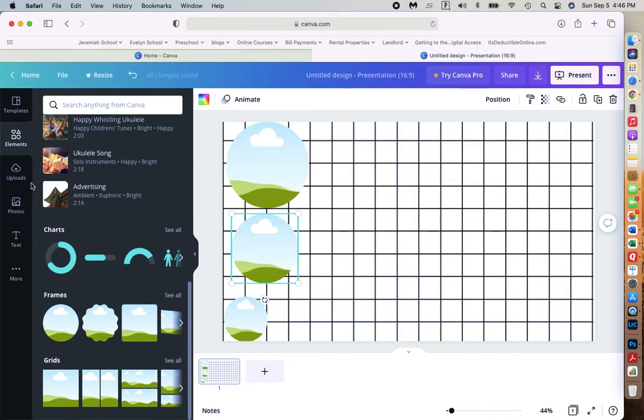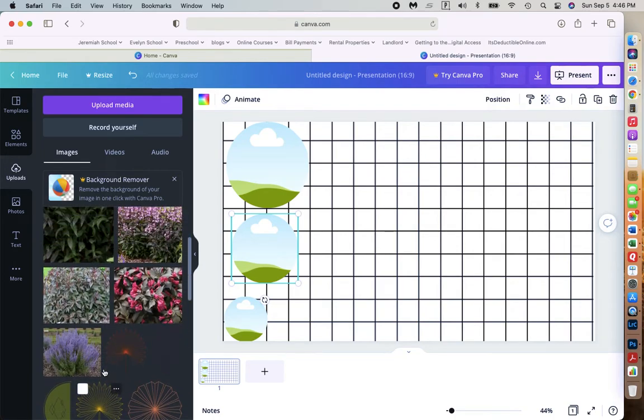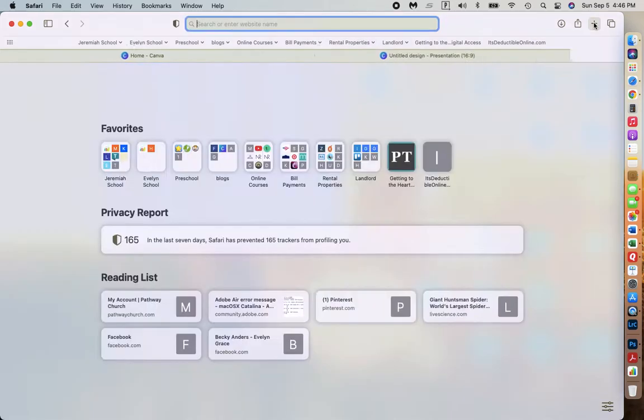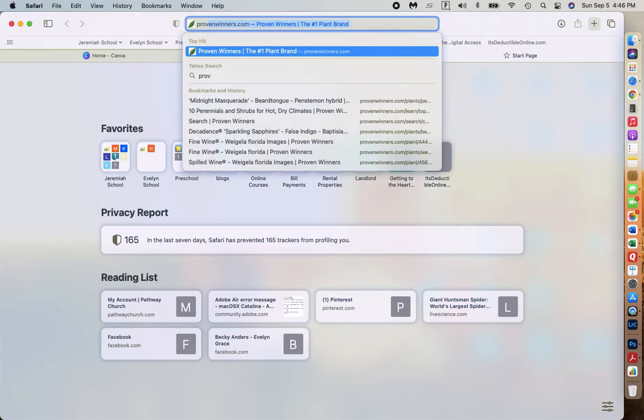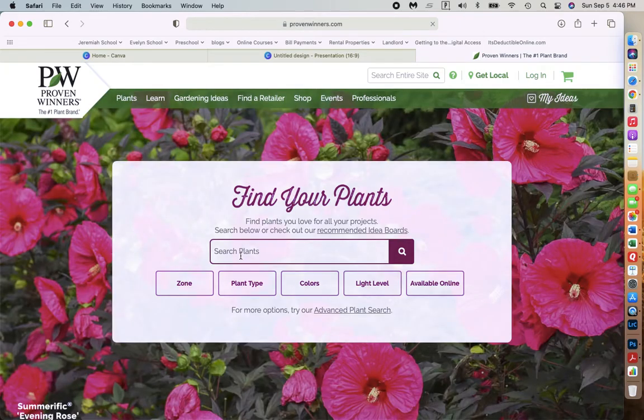And now what I'm going to do is I'm going to go to uploads again, and this is where, now I've already uploaded a bunch of pictures already here, so I'm going to use these, but this is where you would upload, I would screenshot pictures of the plants that I want to use. So for example, you could go to Proven Winners. If you know what plant you want here, you can search for a specific plant like a hibiscus.